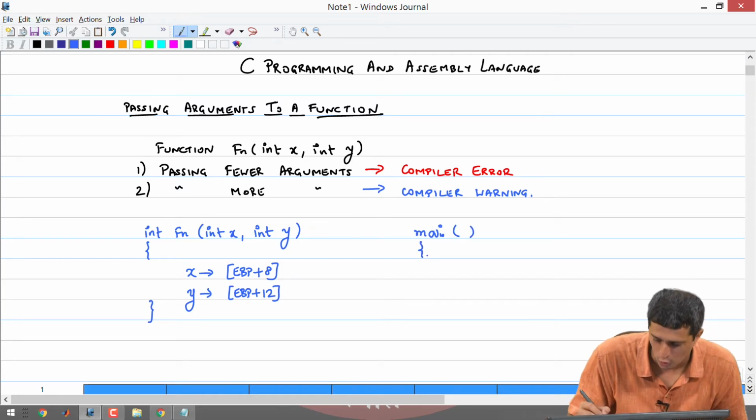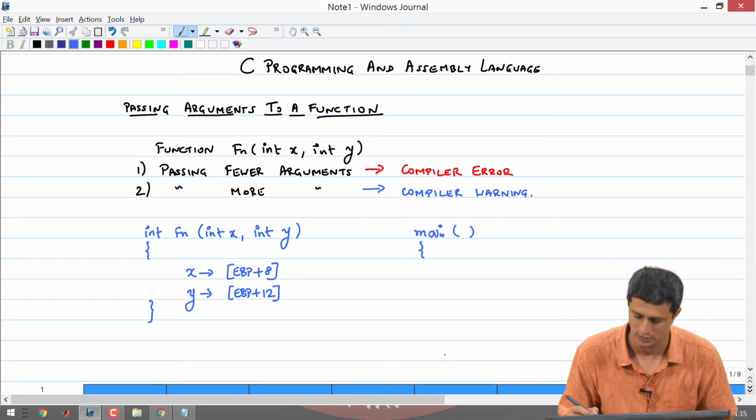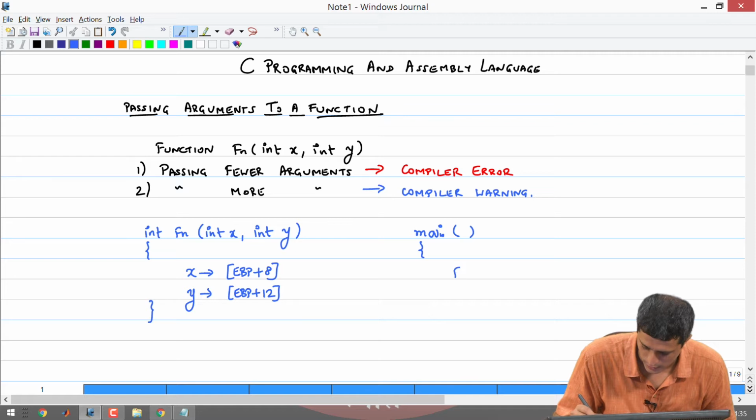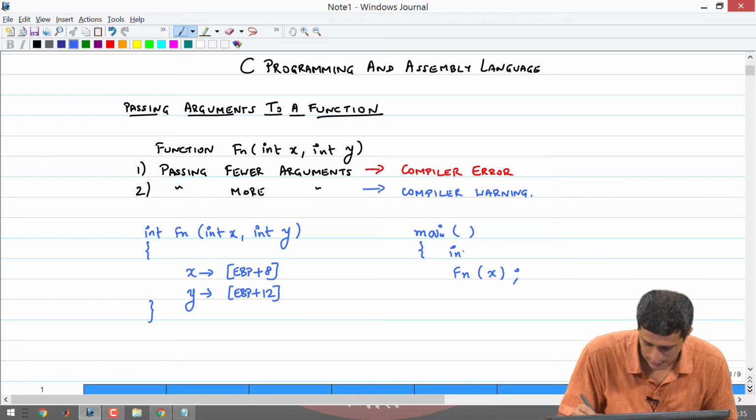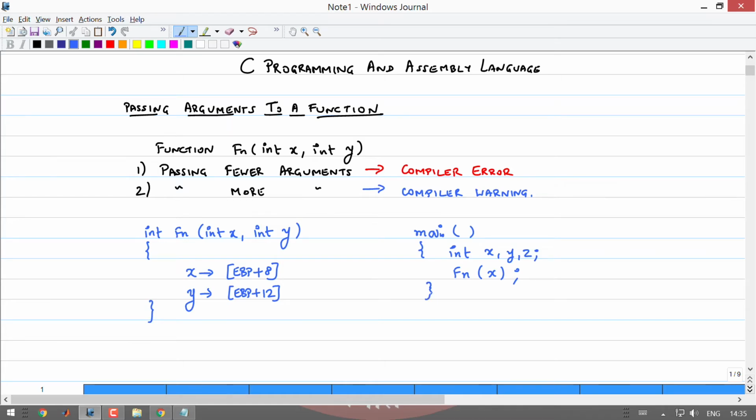I am going to call this function in two different ways. The first way is case 1, where I am only going to call it with x. I am saying int x, y and z. So how does this particular function call get translated to assembly? You say push x, which is the contents of EBP minus 4, and then you say call Fn.